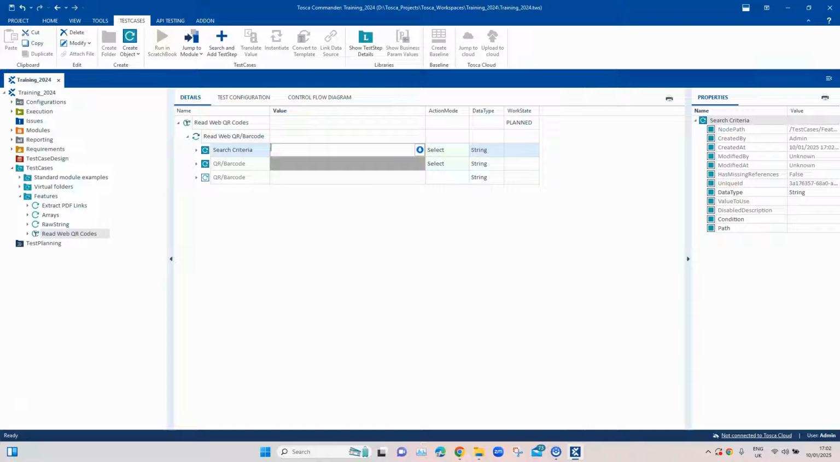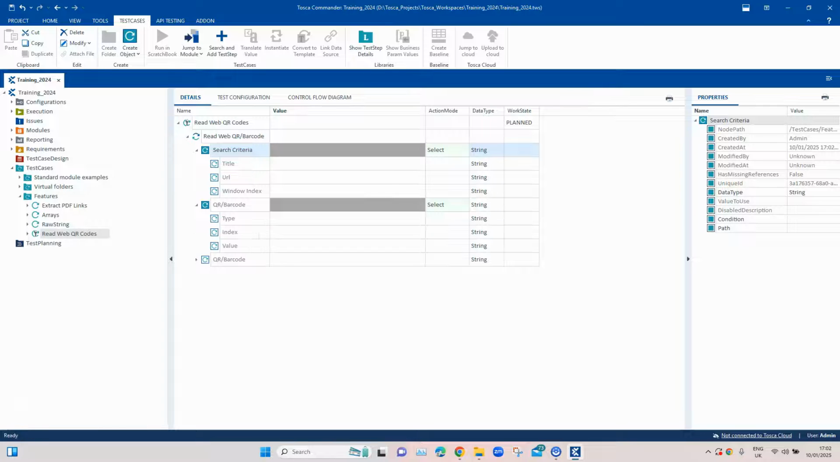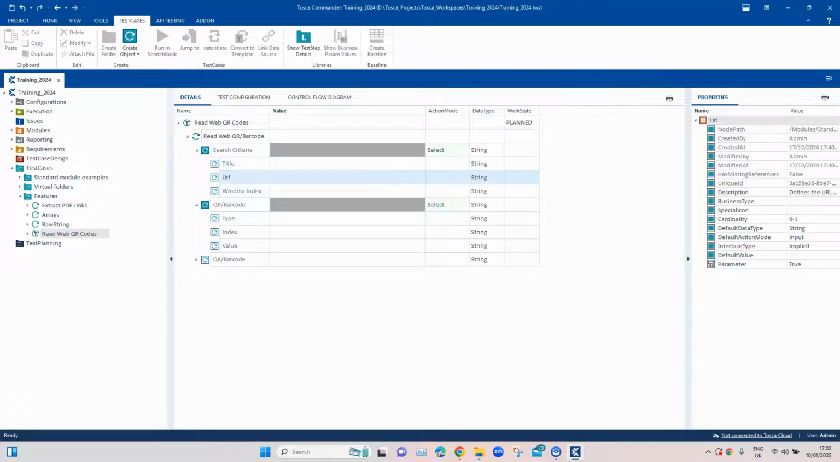If I open it here, you will see there are two main module attributes. One is the search criteria, and one is the QR barcode. In the search criteria, either we can give the title or we can give the URL and the window index. If there are multiple websites with the same title, then you can also provide the window index.